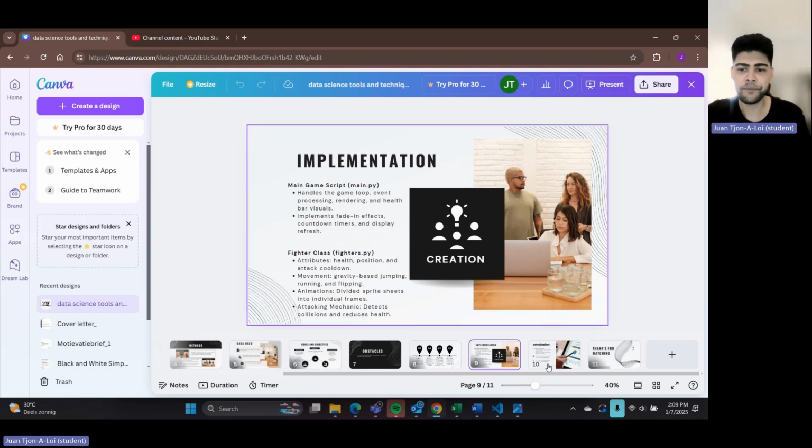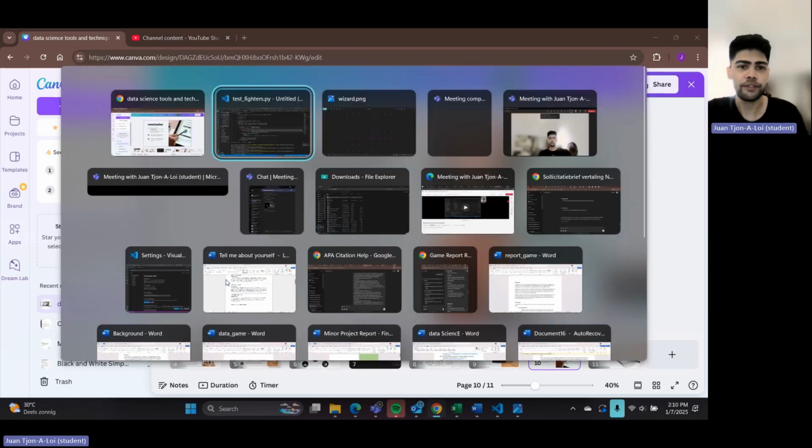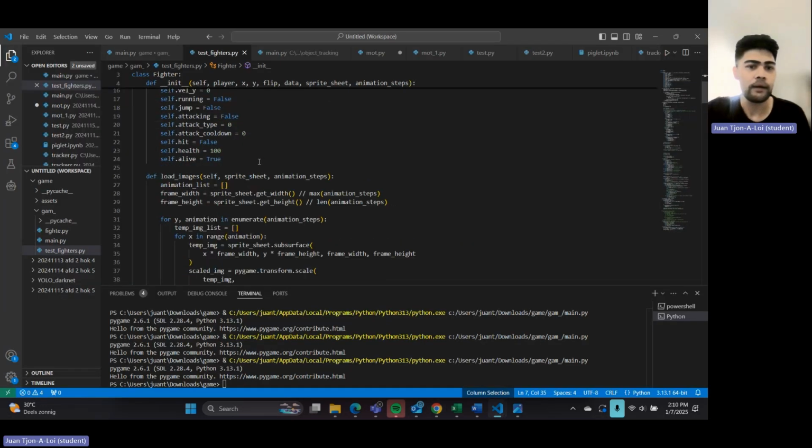collision mechanisms. And for conclusion, we have a successfully implemented Pygame. I used a little bit of a ChrisTM model to demonstrate this presentation, while overcoming the challenges and creating a functional and engaging game. Now moving on to the script really quick.